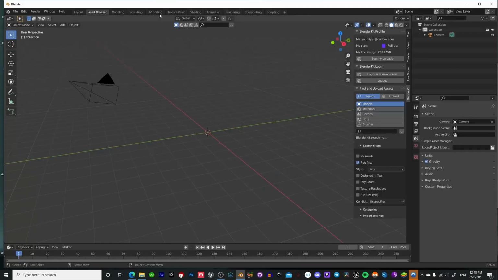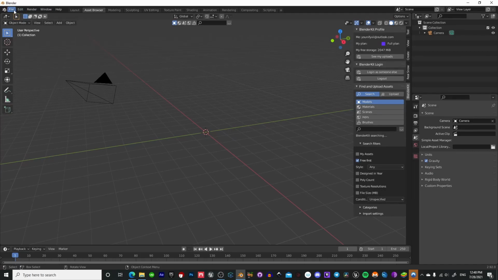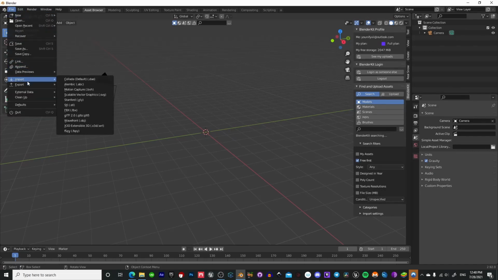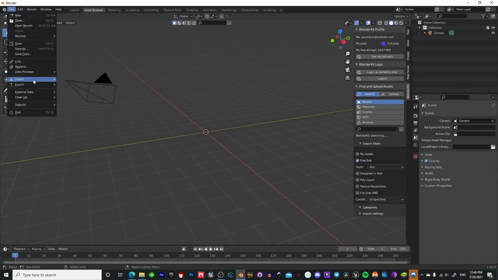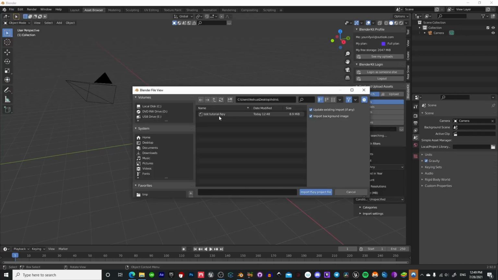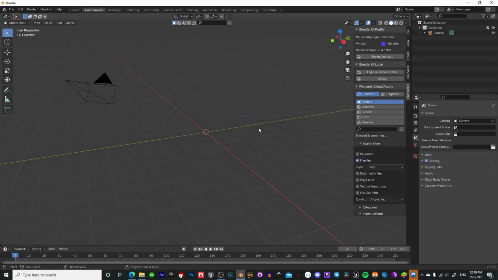So now that we have Blender open, we can go up to File and then Import. If you installed the add-on correctly, there should be a tab for FSSpy. Go to wherever your exported FSSpy file is, click on that, and hit Import.